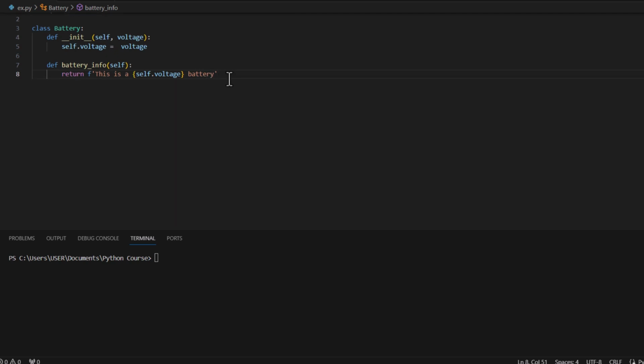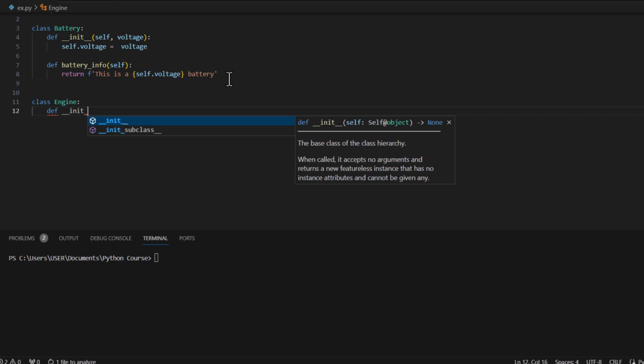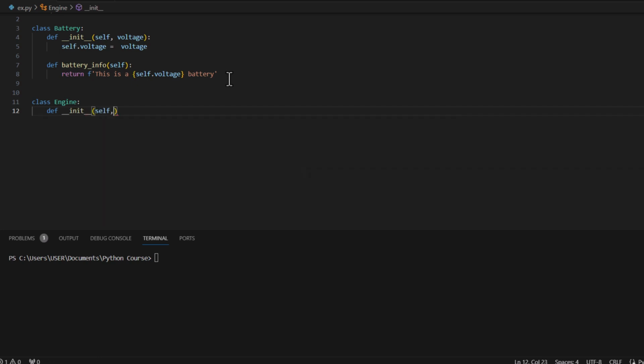Then the next thing that we can do is create another class, but this time we're creating a class for the engine. So we can have class Engine, and then we'll have the def __init__. And then we'll have self, we'll have type, and then we'll have capacity. So we can have something like self.type is equal to type. Then we can have self.capacity is equal to capacity.